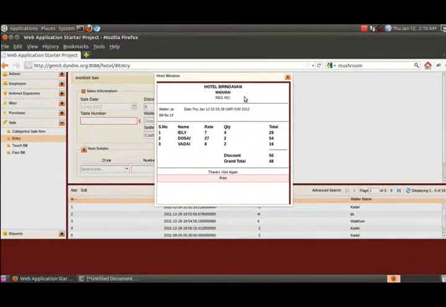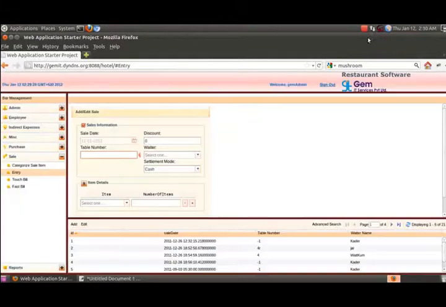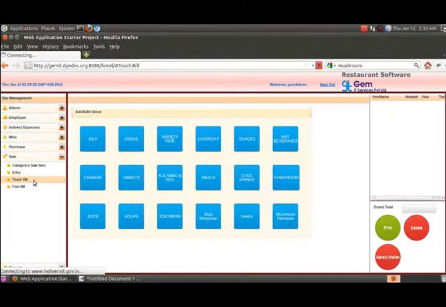Settlement. Now you can see the bill generated for the customer. If you press this print button, then you will get a hard copy of the bill. Now we will move to touch bill.